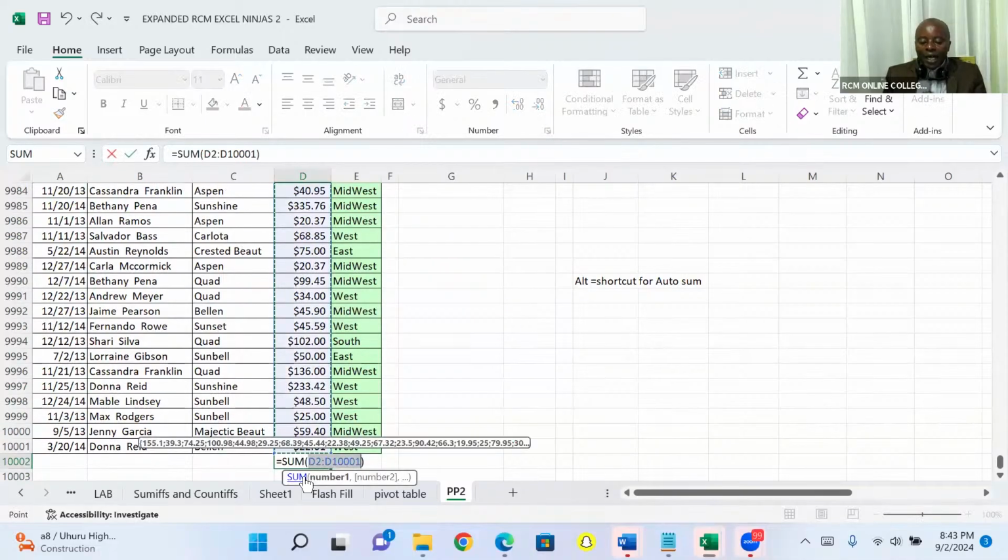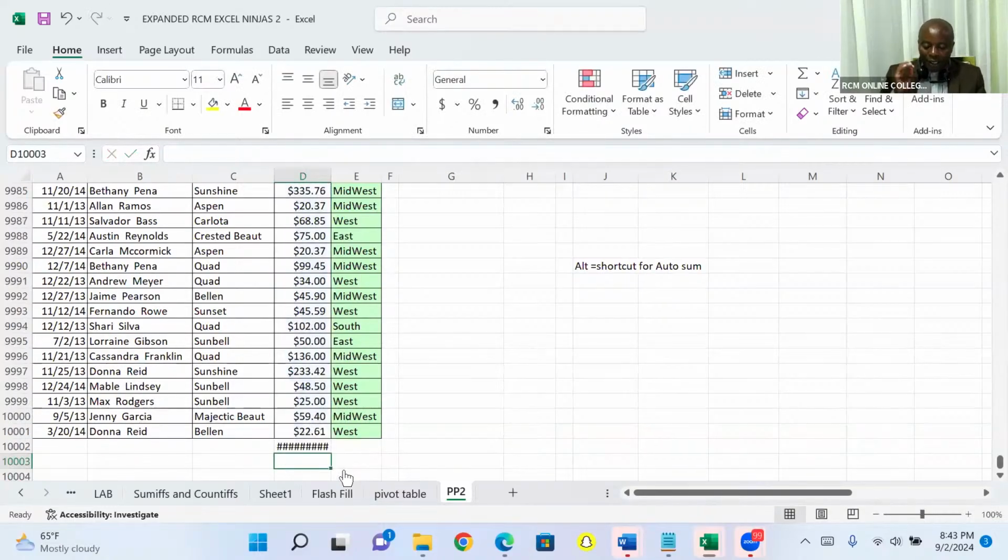Now you can see it is highlighting the whole column for you, D2 up to D10,001. So simply say Alt equals. Alt is very, very near your Windows key, very near your Control. You say Alt equals, and then you say Enter. And then, ladies and gentlemen, now there is a big problem.